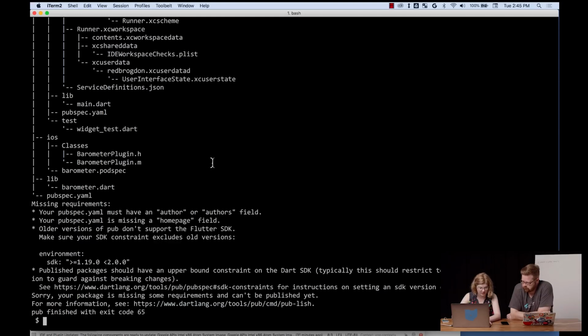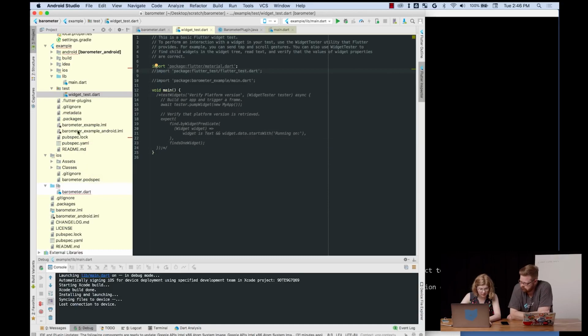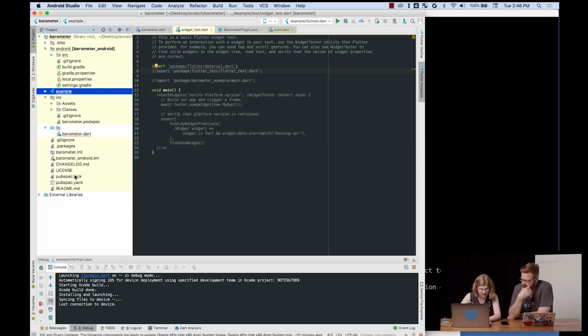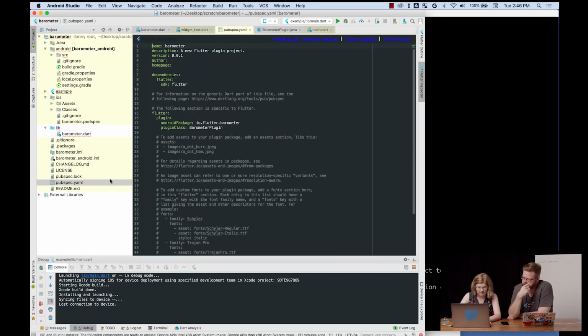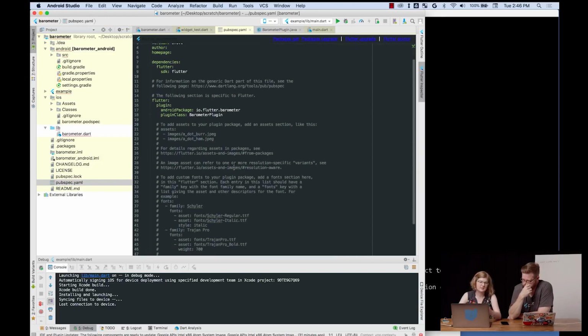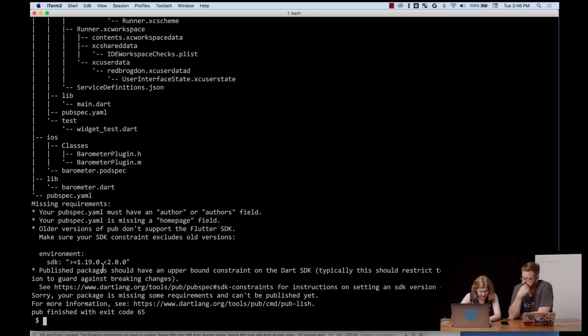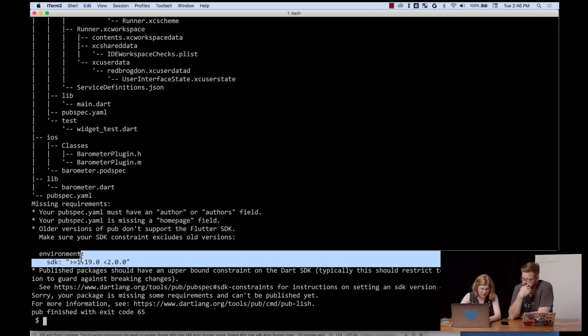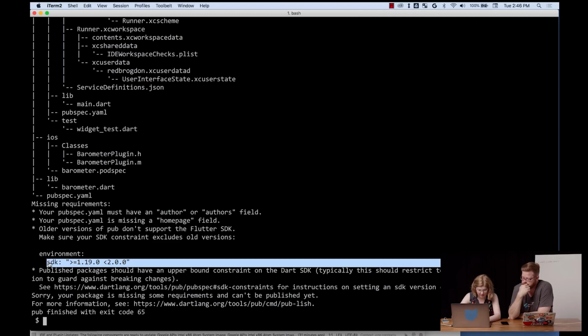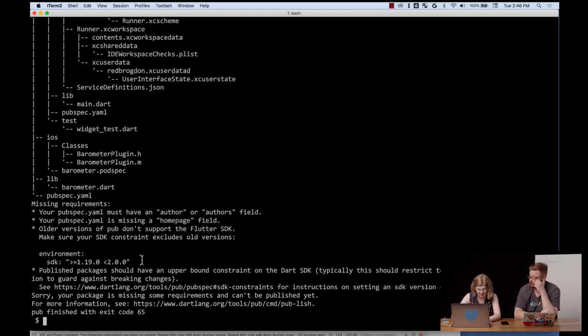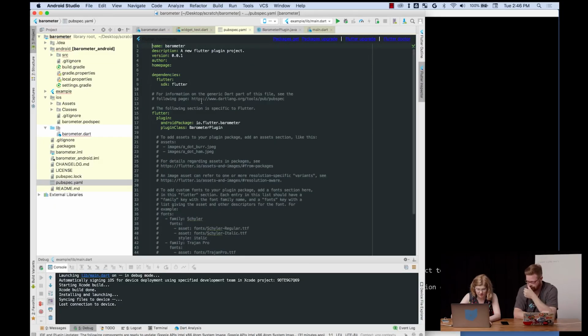Okay, so now we need to add our SDK constraint. In that, we're going to open our pubspec, and this is just information about the plugin. So we actually don't want to use this constraint because we want to say that it's valid for Dart 2.0, but I'm just copying it to have a starting point. Oh wait, in environment. Do we have an environment? No, we don't.